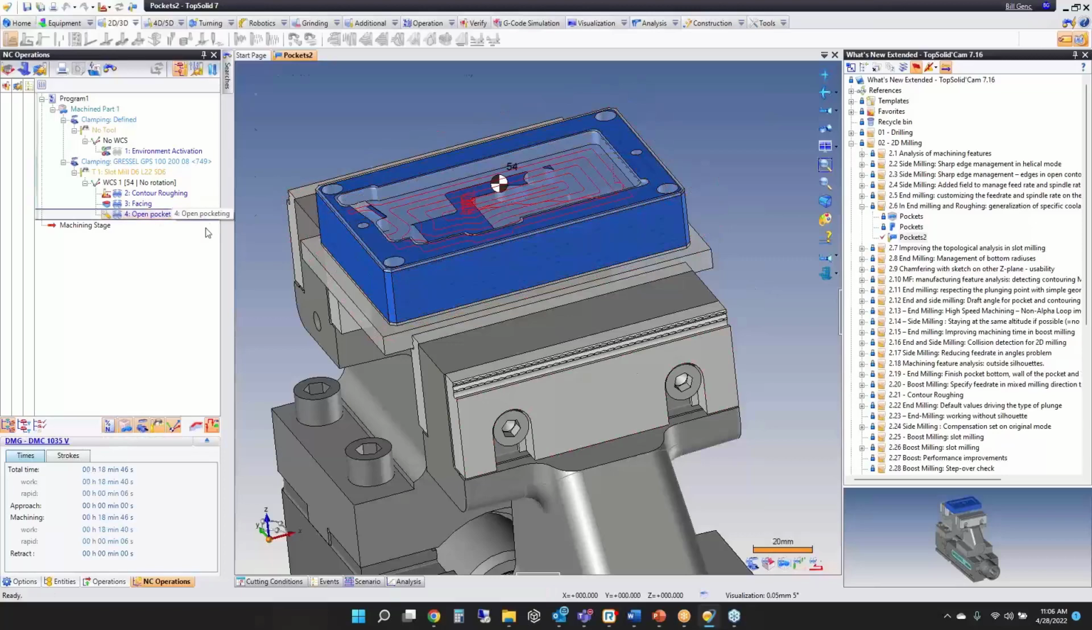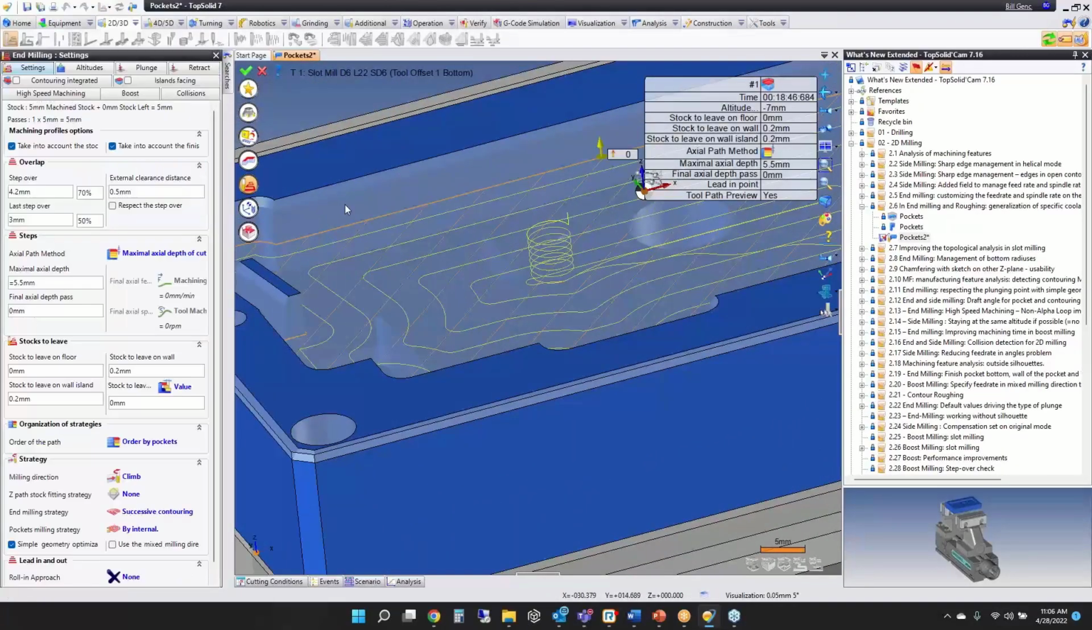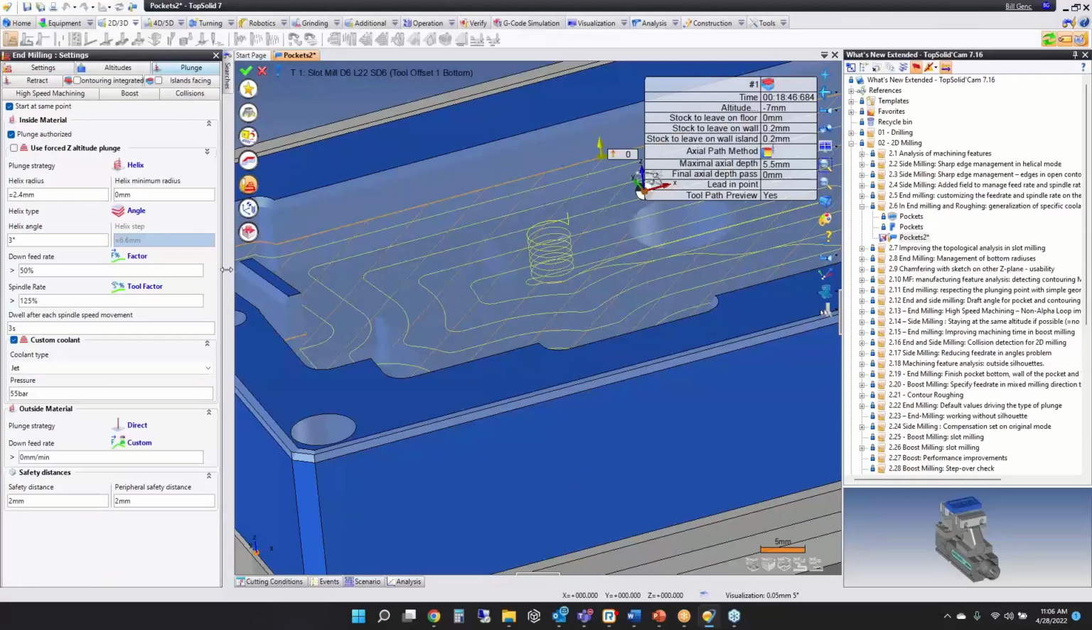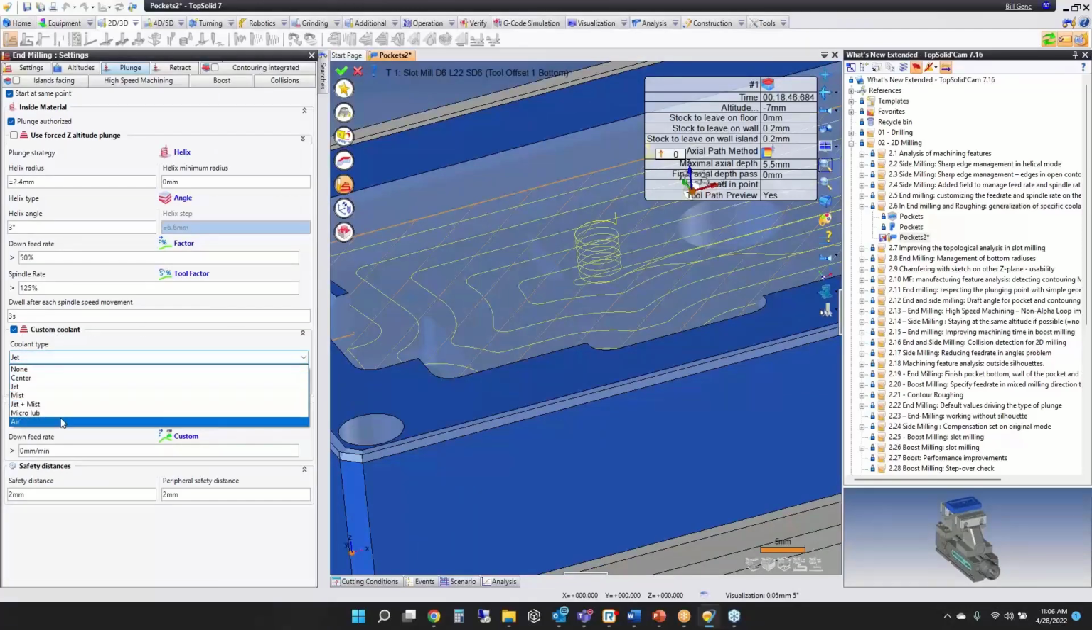So if we go to our open pocketing command here, or our plunge move. So if we go to our plunges, and let me expand this just a little bit so it's a little easier for everyone to see. You now have a custom coolant option here, so you can specify the type of coolant you want to use right there. If your control allows you to control the pressure, you can set the pressure settings as well. And that will be a different coolant applied to the plunge from your standard feeds and speeds.